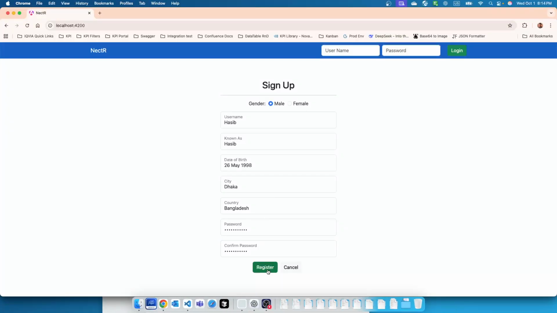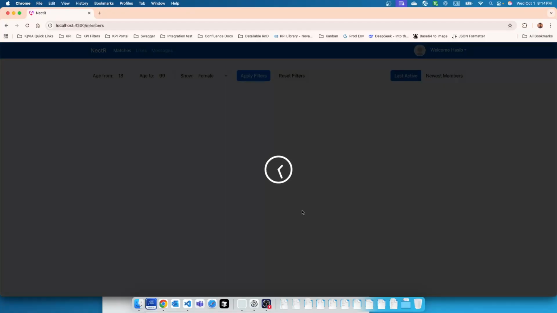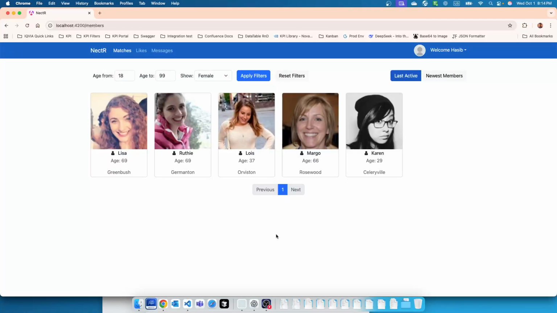Let's try to register this new user. As you can see, after registering we are immediately logged in as the user, and initially we do have a couple of different users already available in our application.